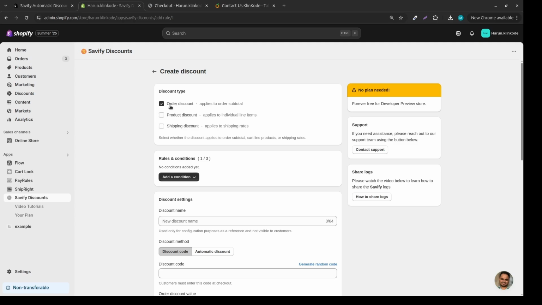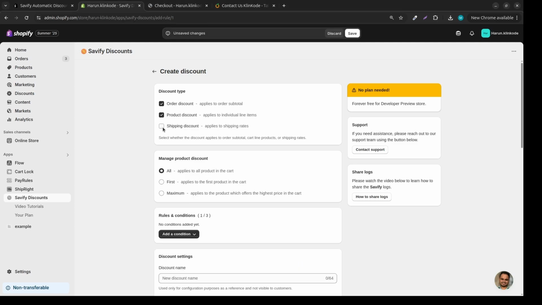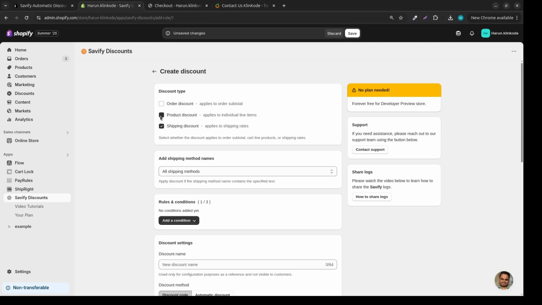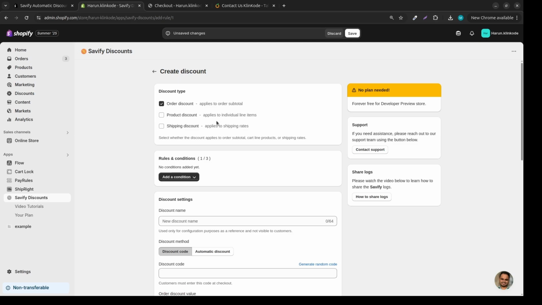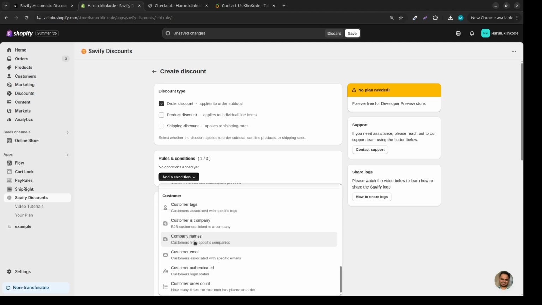You can choose from 3 discount types: order discount, product discount, and shipping discount. In this tutorial, we'll use the order discount type. Click on the Add a Condition button. From the list that appears, choose the Customer Order Count option.